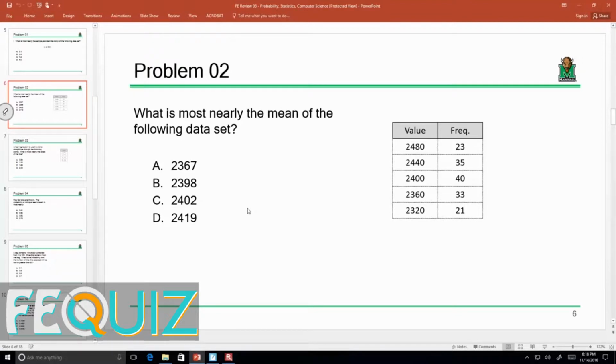Now what I'm going to do is start off and enter in all these values on the left. So I'll say 2480 and hit equals. 2440 and hit equals. And notice how it's automatically assuming that they are at a frequency of 1. We're going to go in and change that here in a second. 2400 equals. 2360 equals. 2320 equals. Okay, so I should have 5 rows of data.